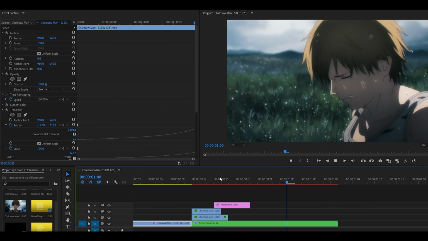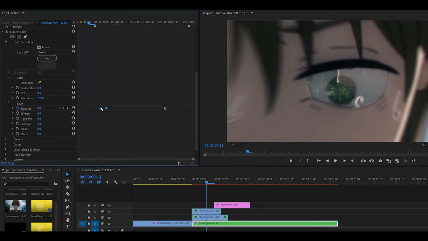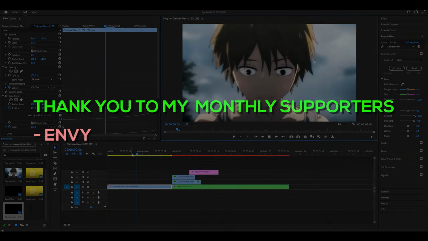If you want to, you can also shift it to the left just for that extra impact. So just highlight them like that, 2 frames back, and that's all you need to do.